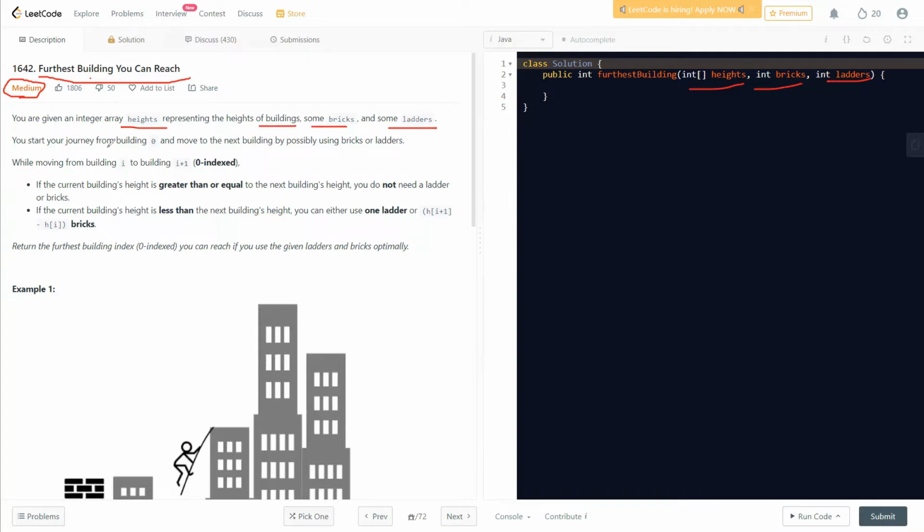You can start your journey from building 0 and move to the next building, possibly by using a brick or a ladder. So you can use either a brick or a ladder to reach the next building. Let's see more into this. While moving from building i to building i plus 1, so it simply means from one building to another, and it's a zero-indexed array.